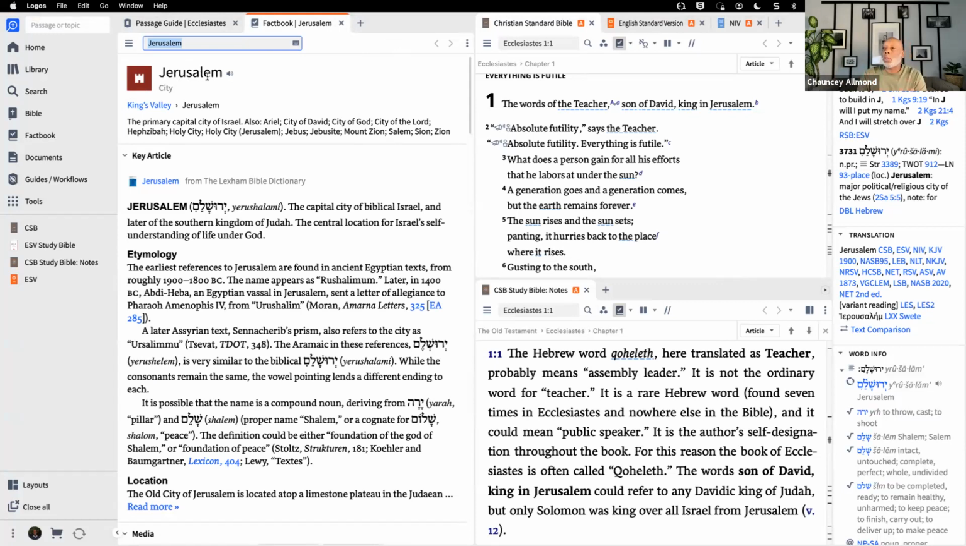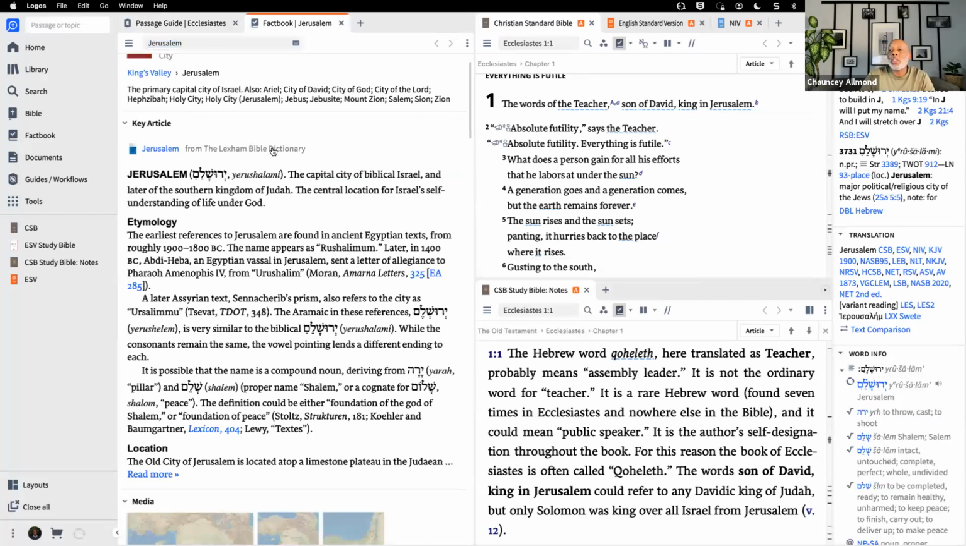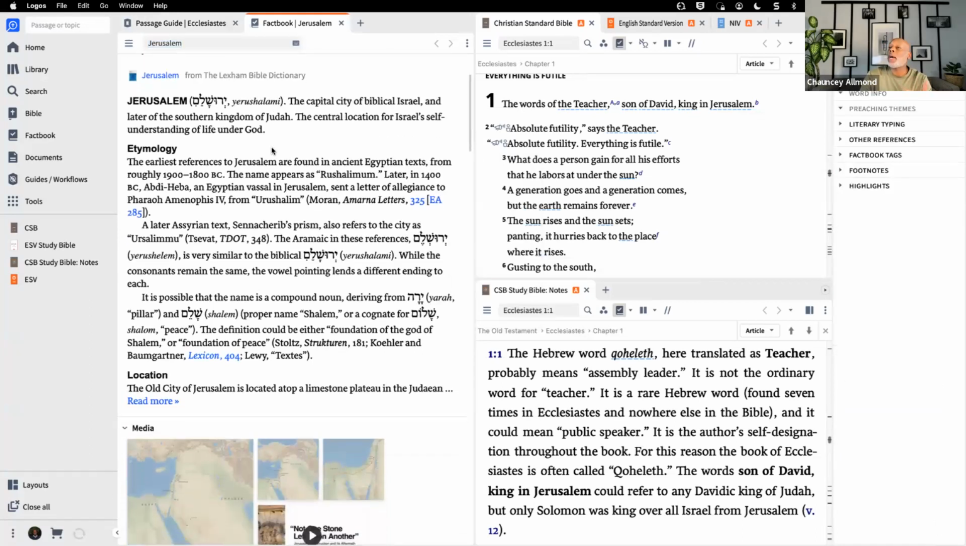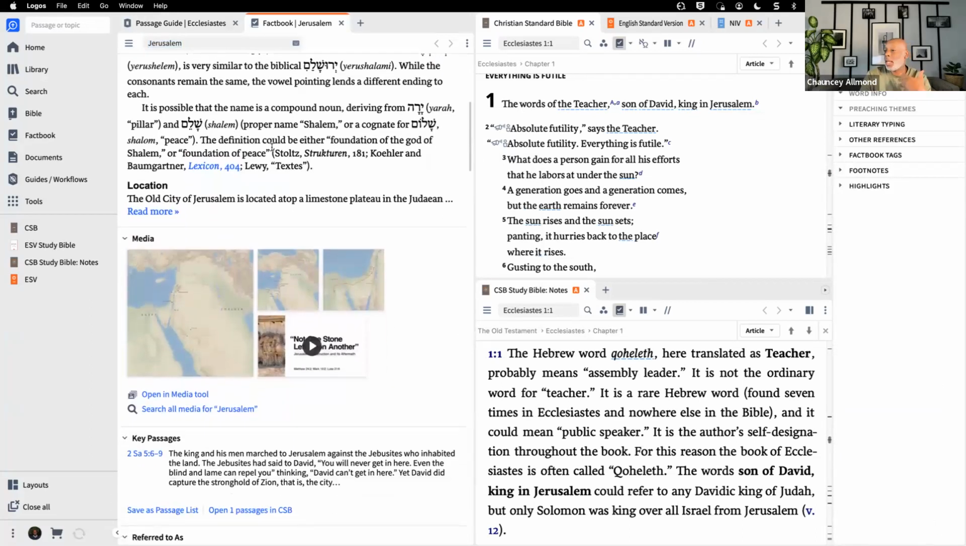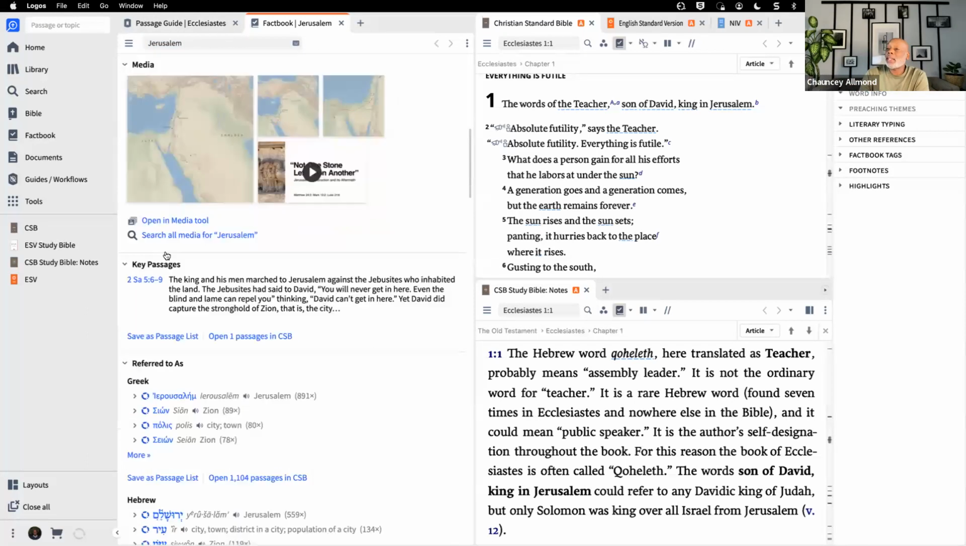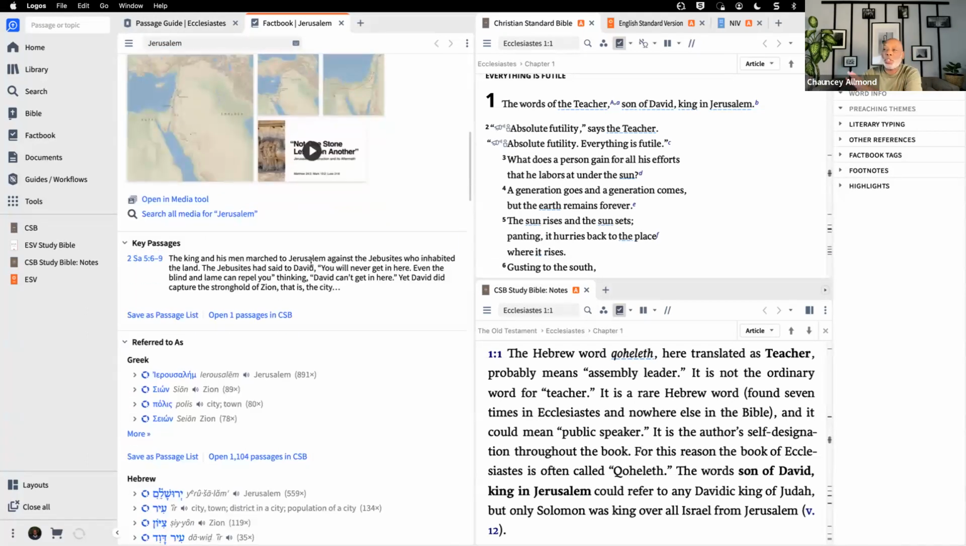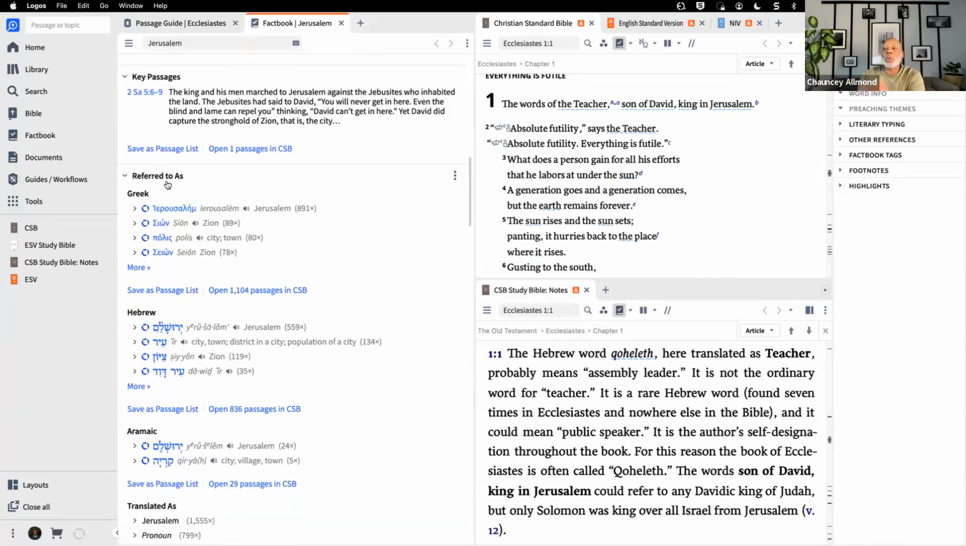So it starts out with the word, it has an icon, Jerusalem. And you can click that icon, the speaker icon, it'll pronounce it for you. And as you can see, there's just a wealth of information all about Jerusalem. You have maps in case you're like me who struggles with geography, you need all the help you can get. So you have maps that you can click on. It has a little video. It has key passages. So key passages within the whole Bible that reference Jerusalem, also referred to as, meaning in the Greek or in the Hebrew.